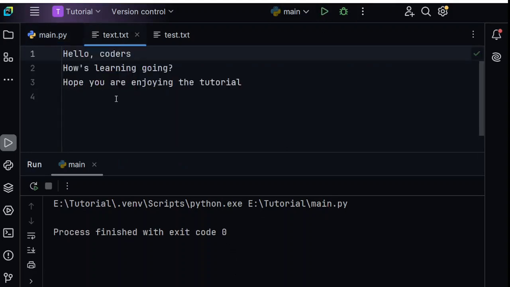Okay, now if I check my text file, this is it. And if I check this, they are now both the same thing. So I've successfully copied the contents of text.txt to test.txt.